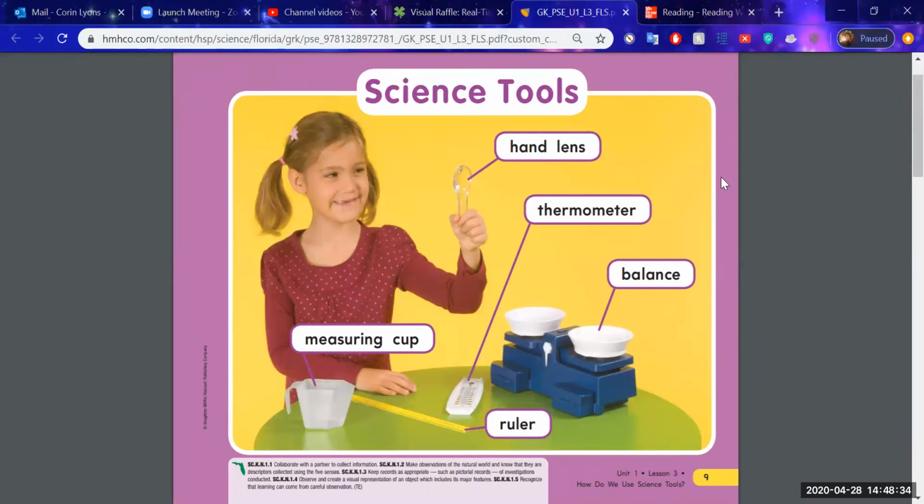Do you recognize any of these? It's been a long time since we've talked about science tools in the classroom. Which ones do you recognize? So we have a hand lens or magnifier, magnifying glass, hand lens. We have a balance or scale. We have a thermometer. We have a measuring cup. And we have a ruler.